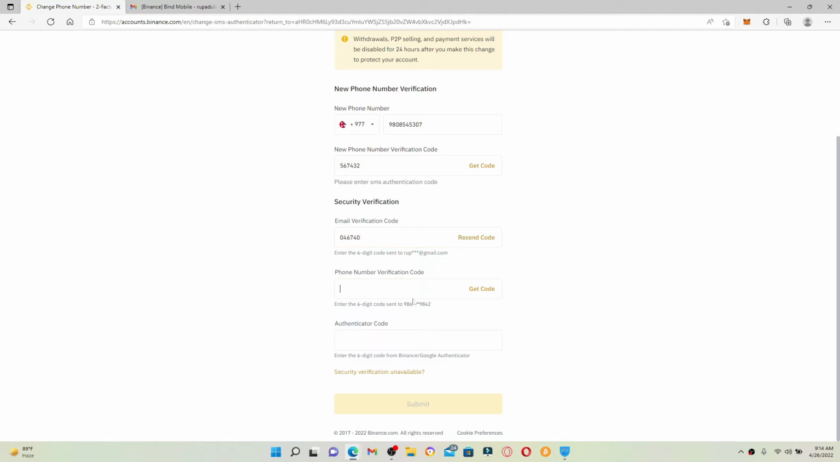Simply copy this code and go back to Binance, type in the verification code or paste it into the email verification code text box. Now, on the next field, you'll need to enter the verification code that will be sent to your current mobile number. Click Get Code in order to receive it and wait for the verification code on your current mobile number. Type it in.